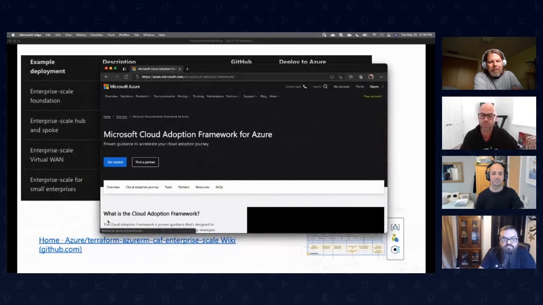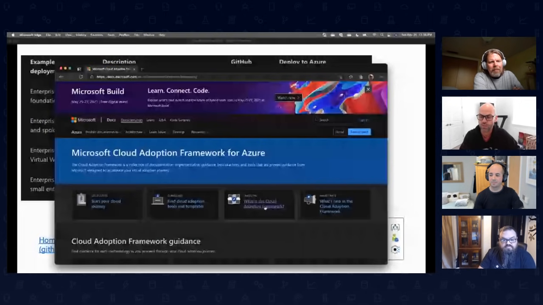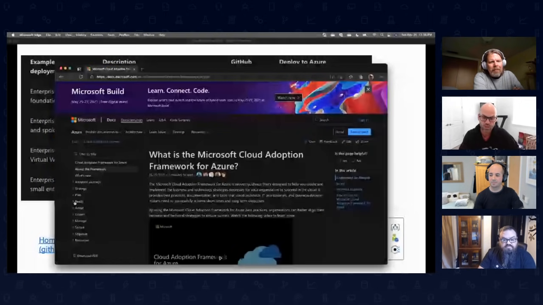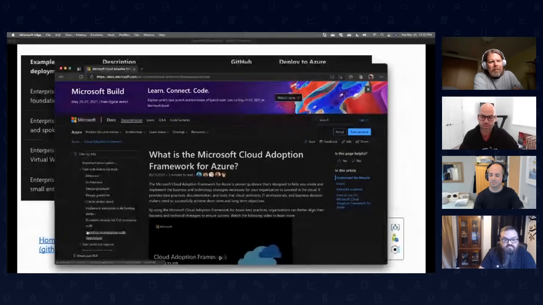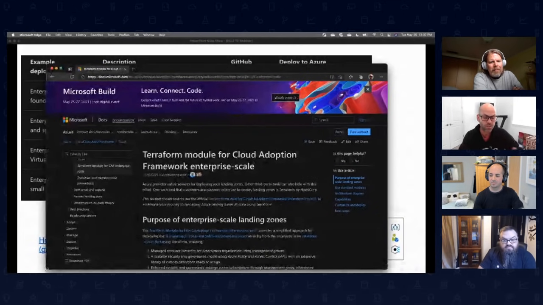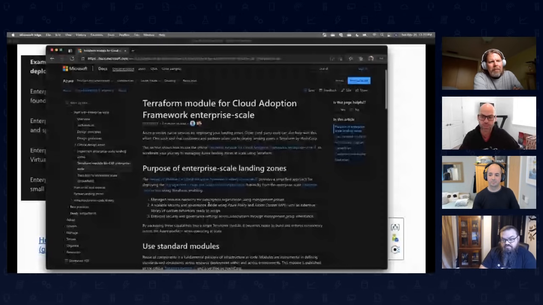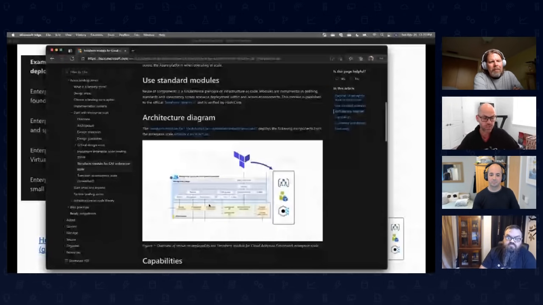aka.ms/adopt. When you jump into the environment, go down to explore the framework, and let's jump into the docs platform. You'll see that under the landing zones, starting with enterprise scale, here's your Terraform module for all things that you need. I have put a link into the slides as well, so that'll take you directly to the GitHub repo. But this will give you a step-by-step and some guidance and some background around the Terraform module.